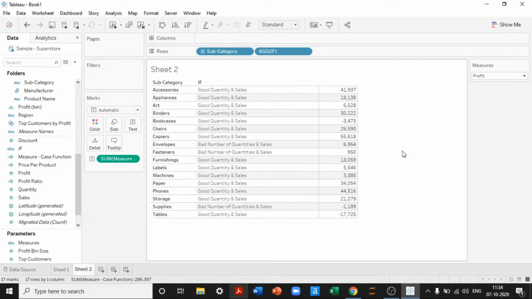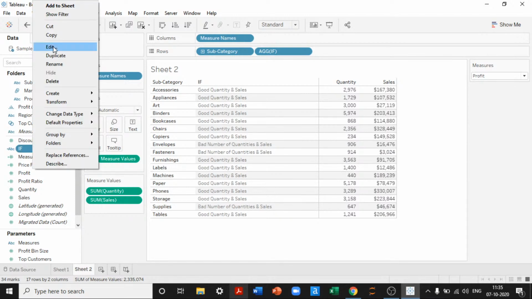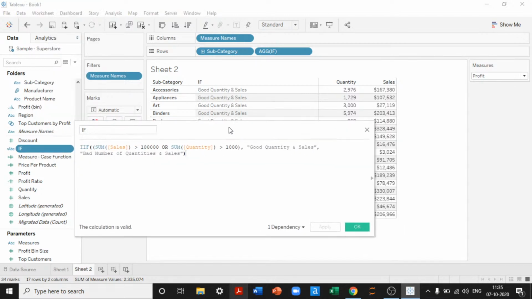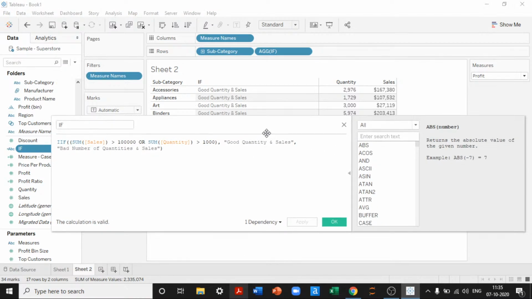See here, it simply says bad number of quantities and sales. Here also it says bad number of quantities and sales. Let me show you both quantity and sales. See here, quantity is also not greater than 1000, sales is also not greater than 1 lakh. Both the cases we are failing this. Even though we have used an OR operation, it returns me bad number of quantities and sales because none of the conditions is fulfilled. That is the difference between if and IIF. Whenever you want to evaluate only one condition, you can use this IIF function. Let's see the next ones.